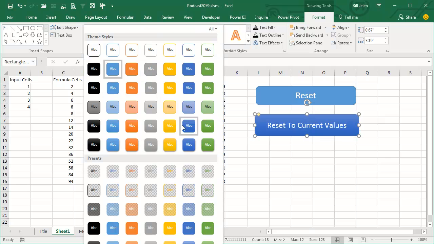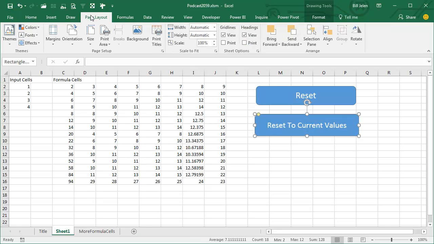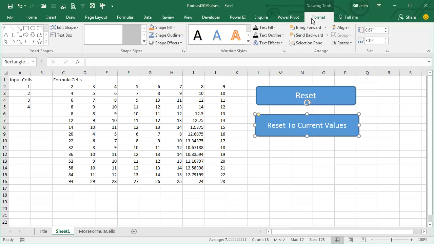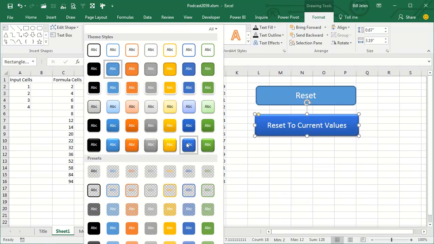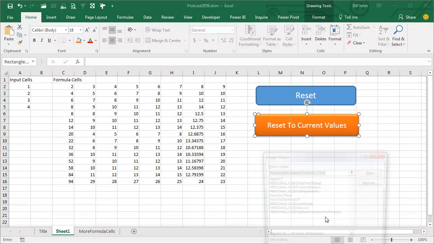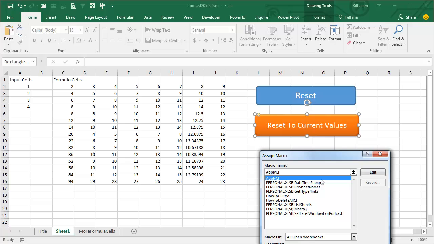I love the glow. I suppose you think it's silly. The glow setting I like isn't there, so I always go to Page Layout and Effects and choose that second one. And then when I go back to the format, I can choose one that actually has a little bit of glow. To me, I think it looks cool. I think it's worth it. Right click, assign macro, and say ApplyCF.